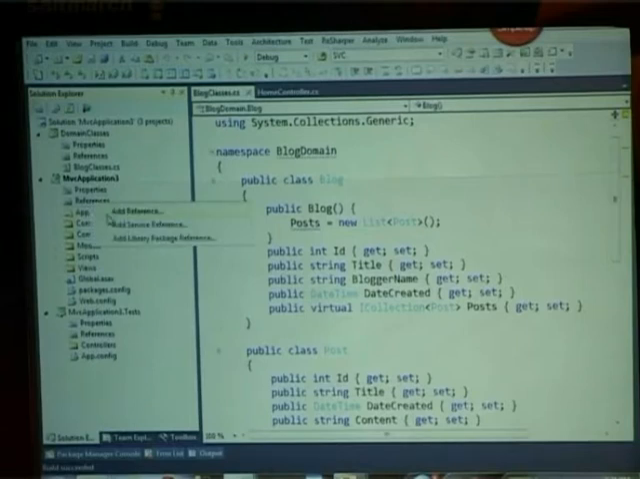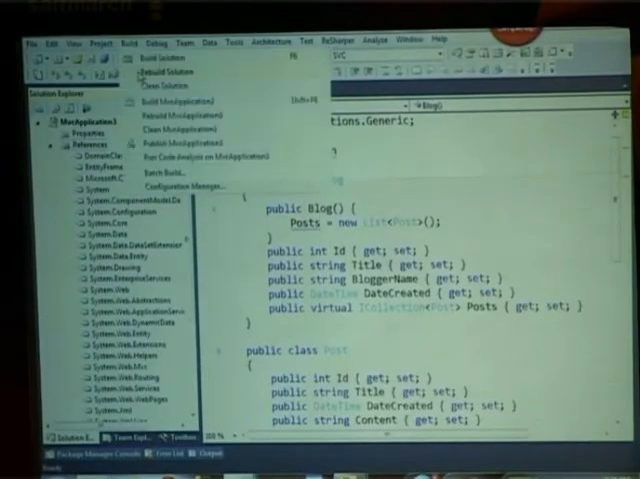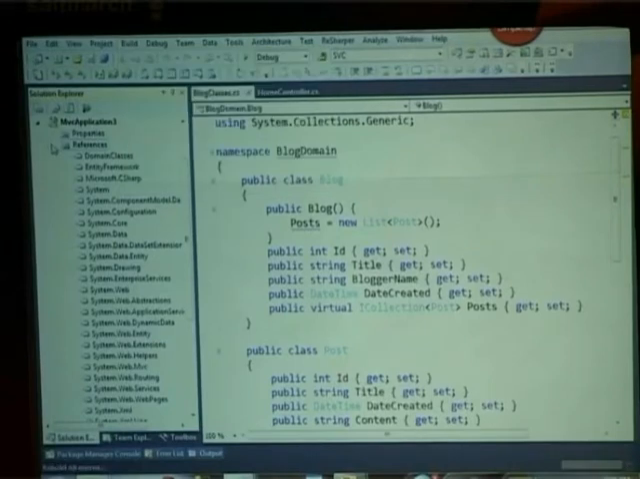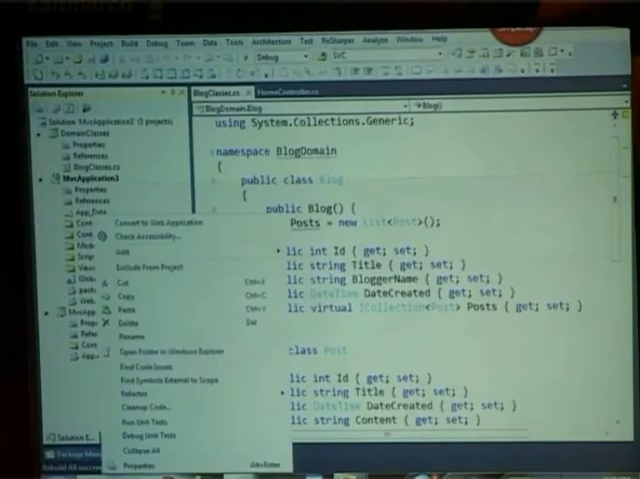Oh, I didn't reference them. That would help. There we go. And then I have to build them. Okay, so now I'll create the controller.